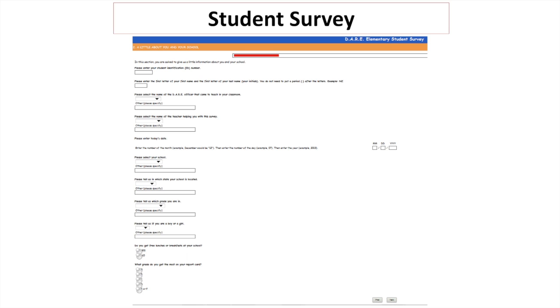Please instruct your students to enter their unique non-zero subject code in the first box. Next, have students enter the first and last initial without periods into the second box. The next task on the page asks students to select their DARE officer's name from the drop-down menu. After, students are asked to select their regular teacher's name, that's your name, from a drop-down menu.